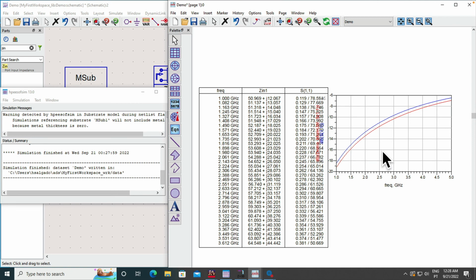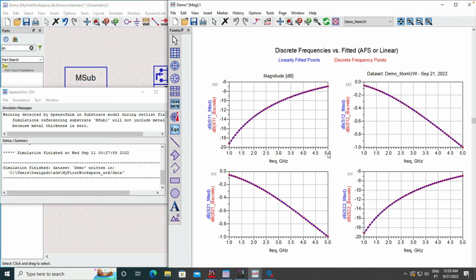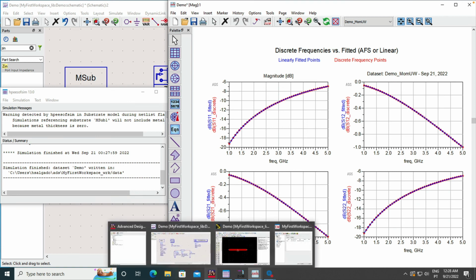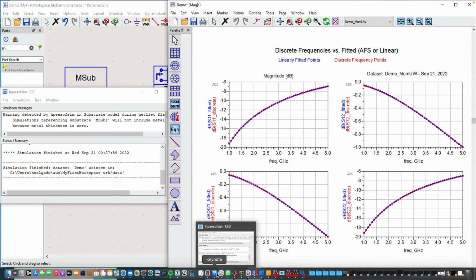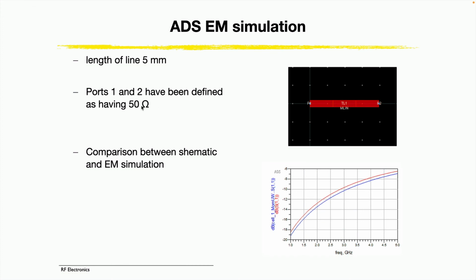Okay, now we have the complete line as required. So you see that very quickly we can do an electromagnetic simulation of all the S parameters. In this case, we have 4 parameters here, which is the result here.